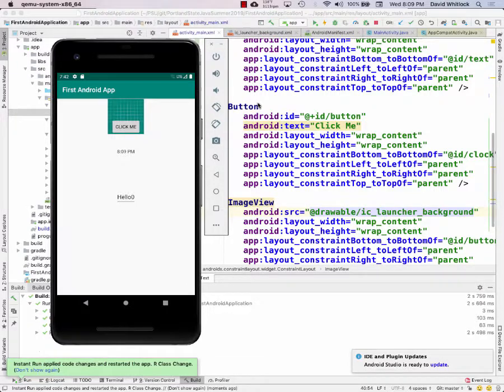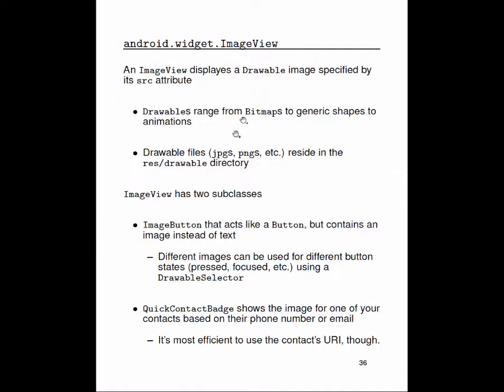Okay, so you can have various image views, and there's things like image button, which subclasses it, and it gives you quite a lot of flexibility, actually, so it's pretty cool.